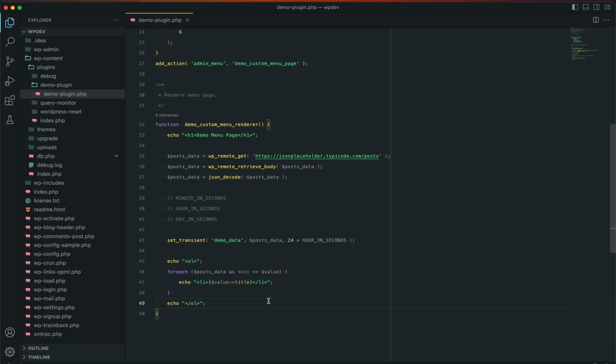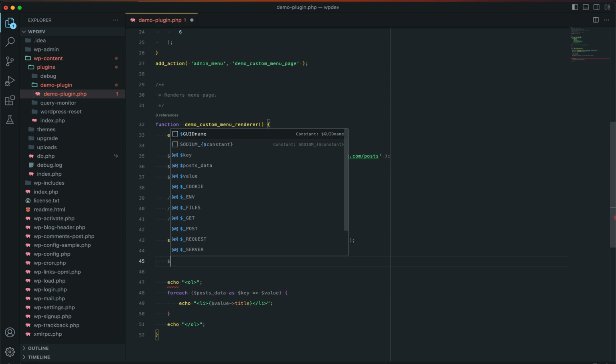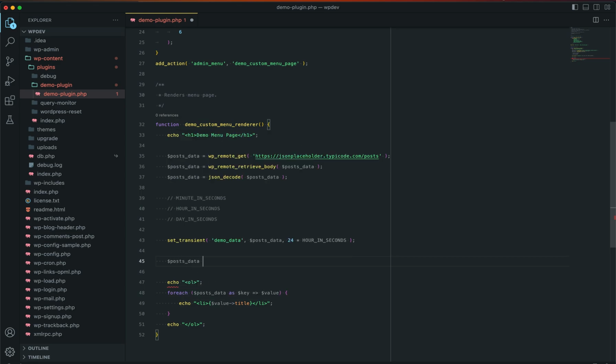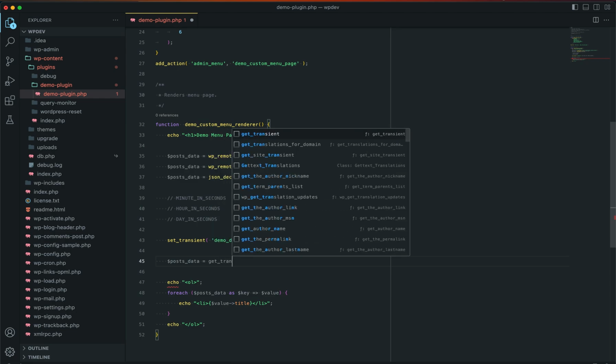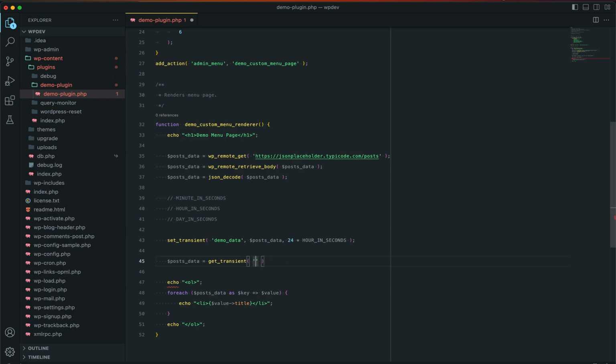Again, this is not yet implemented for our front end. It will still load the whole API over and over again, because we'll need another function to fetch the data from the transient and load that in our site. So let's get that. We'll create another variable. Basically, we'll just override the post data variable, because that's how you use this function, get_transient, and then we'll use the same key we used to store the data, demo transient.